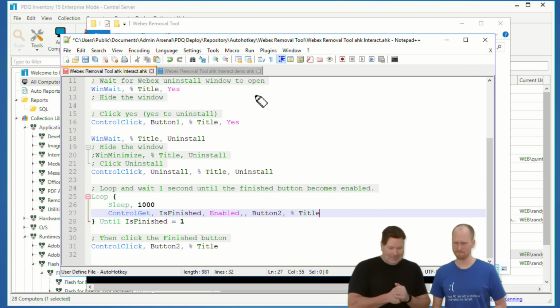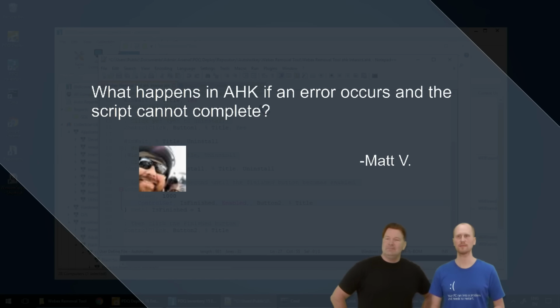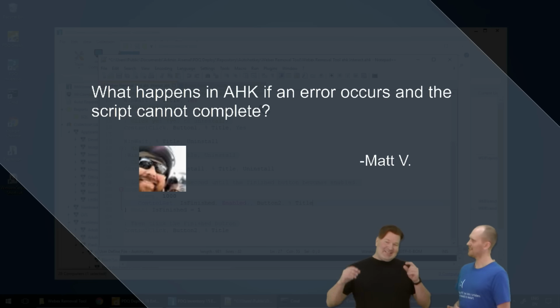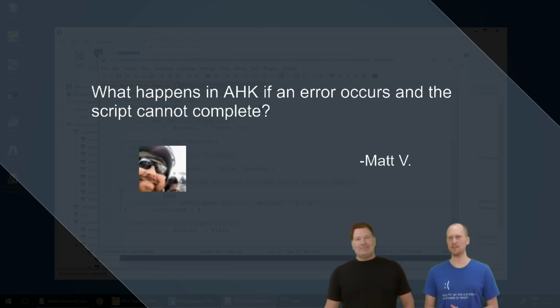Nice. Okay, well, let's do another question. Hey guys, what happens in AutoHotkey if an error occurs and the script cannot complete? Thanks, Matt V. Hey, Matt. That is a great question. That's one of the caveats of using AutoHotkey, because it is difficult.